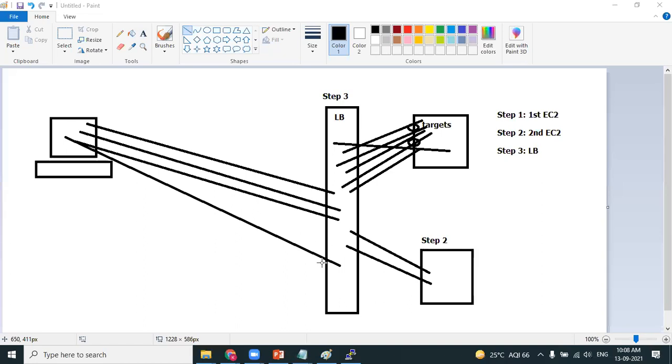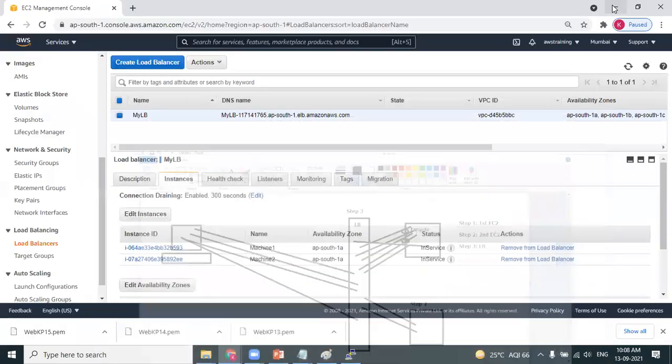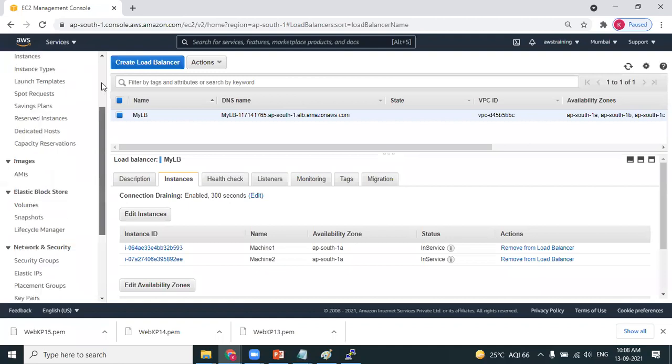One more query: while we are doing hands-on, one of my friends accidentally terminated the instance. Is there any possibility to bring that back? No, once the machine is terminated, it's permanently lost.